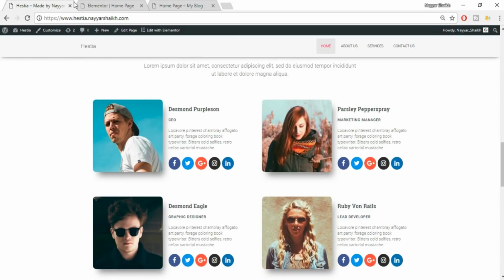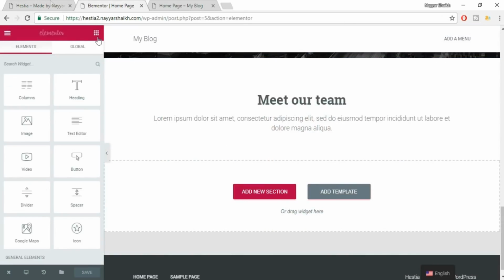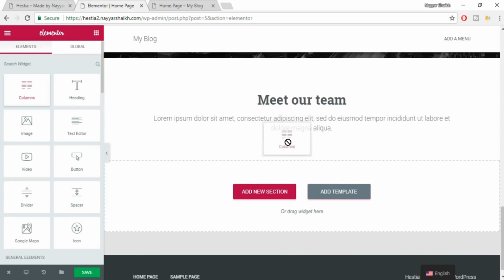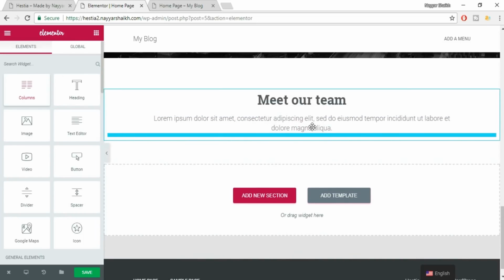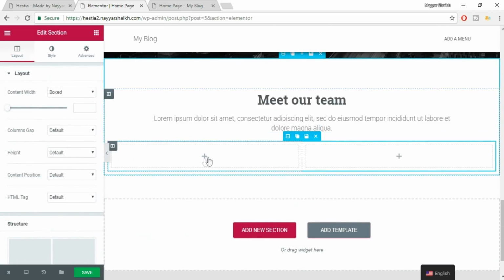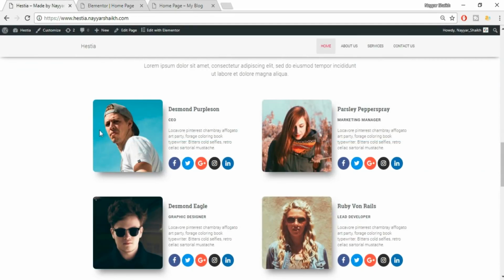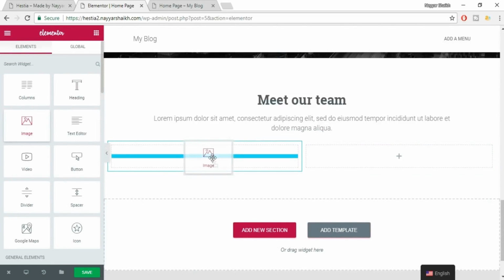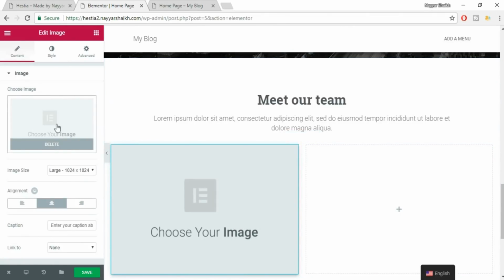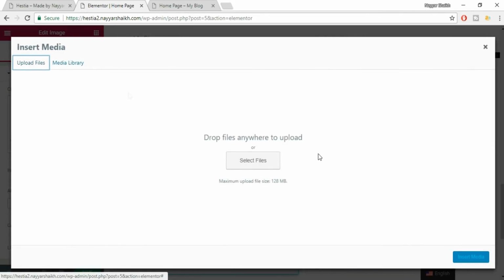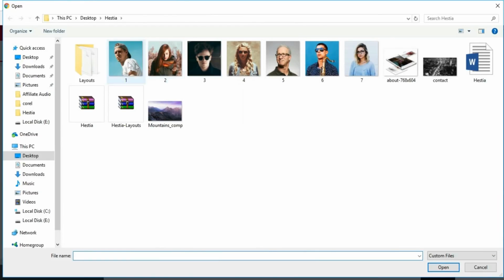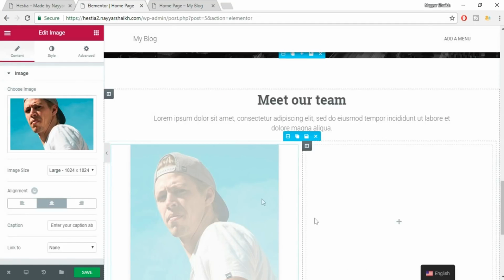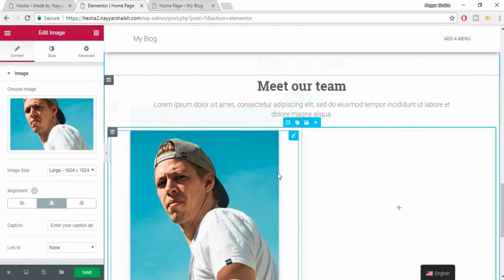Now let's add these sections. Okay, now for that we need 2 different columns. So bring your columns over here under this. Fine. Now click on over here. Now we have to add an image. So come back over here, select the image, bring it over here in the first column. Now choose your image, upload files, select files, first one, click on open, insert media. Okay, so we have our image over here.